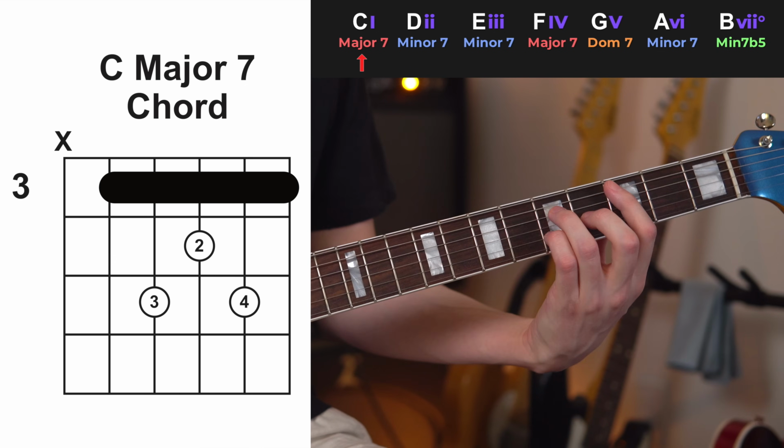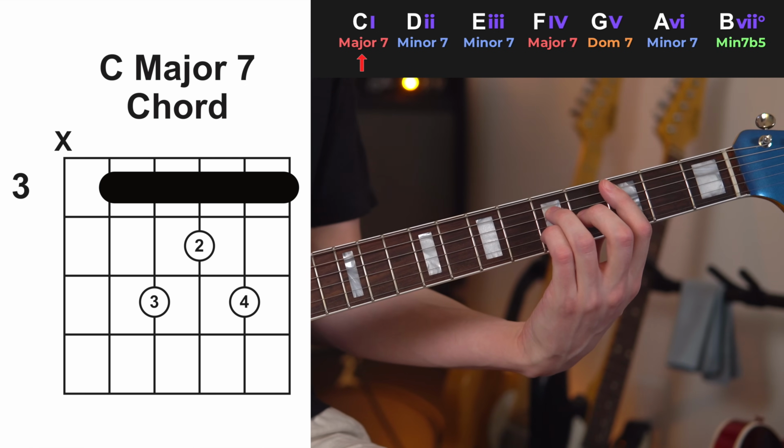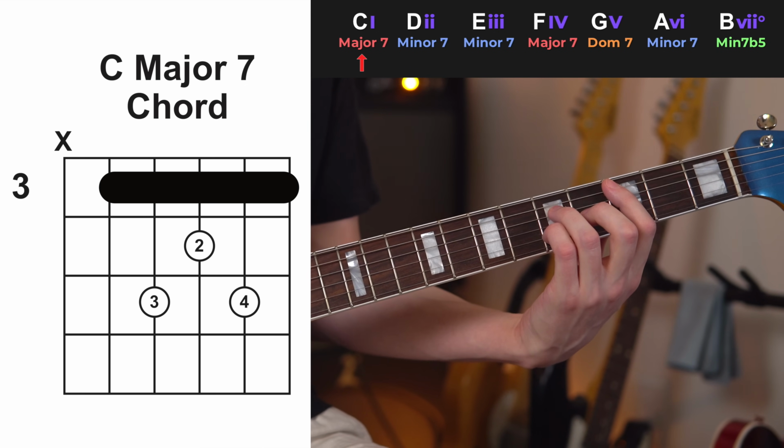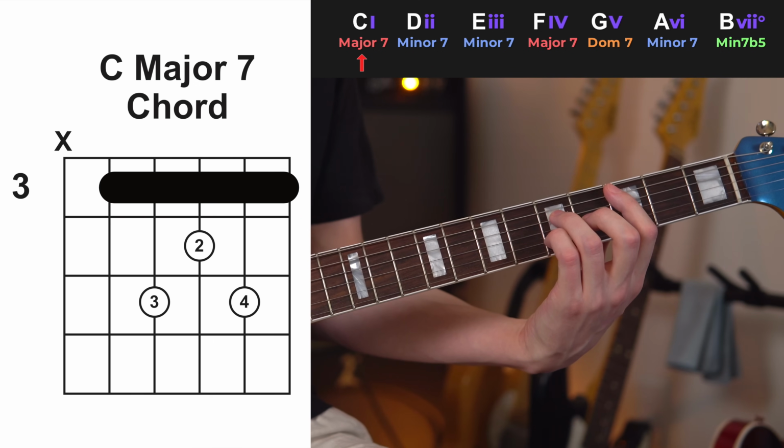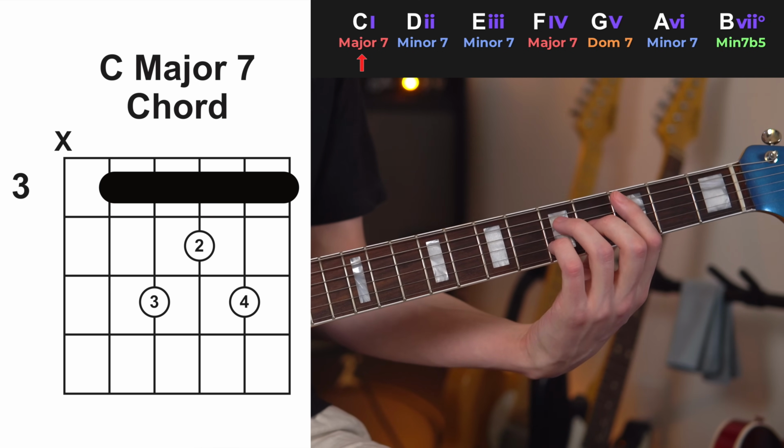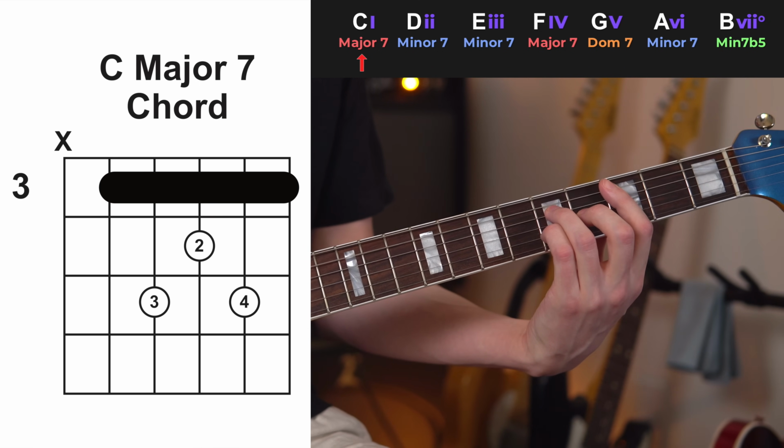Now let me show you all the 7th chord shapes in the keys of C major and G major. We'll start with the key of C major. So our first chord is this C major 7, and you're gonna notice that they are very similar to the shapes you've already learned for the regular major and minor chords, just with one small tweak to turn it into that 7 chord. So C major 7.